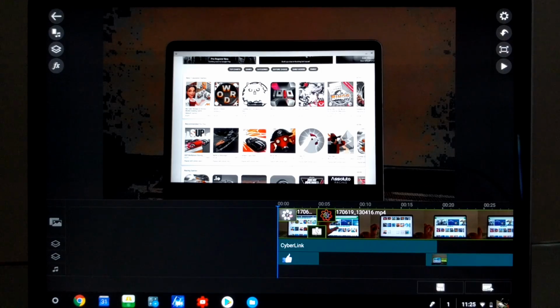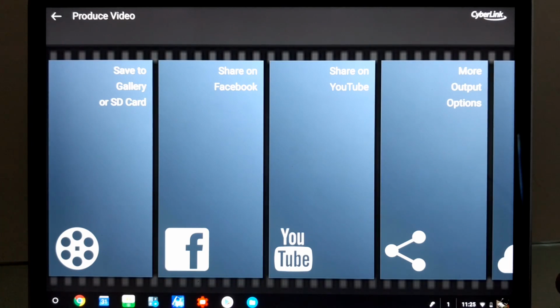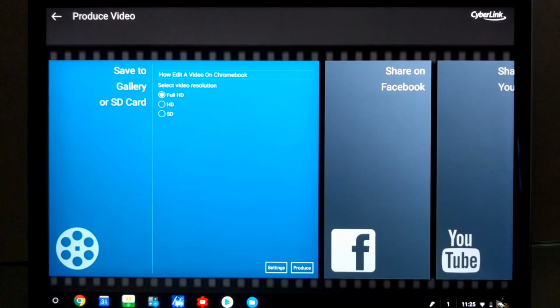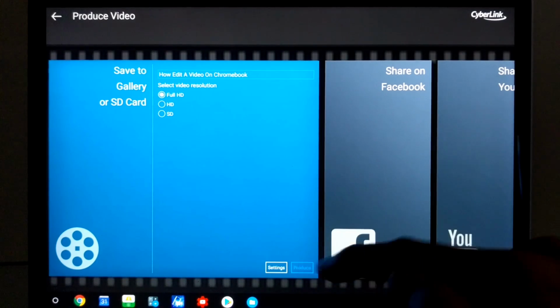Once your video is almost finished, you can go ahead and start production by clicking this icon in the bottom right hand corner. And as you can see, you're going to have quite a few options to choose from to help produce your video. I personally like to save my video to the gallery or SD card, and then I upload that to YouTube later.